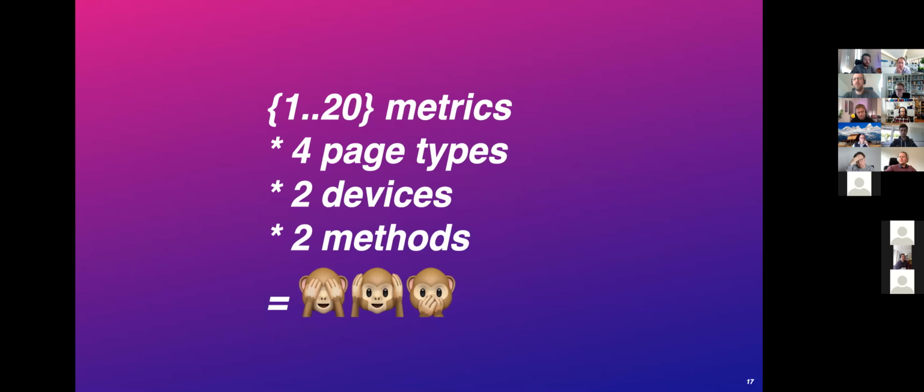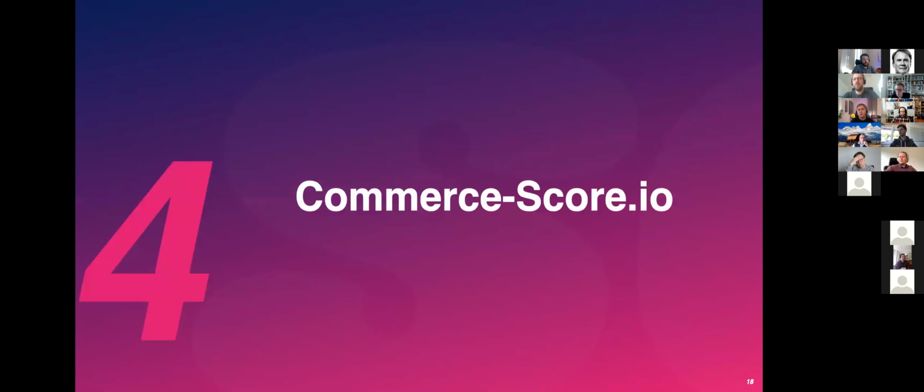So the solution for this is a tool that we have built, which is absolutely non-commercial, free to use. We built the tool because we needed this to be able to analyze the shops of our customers. So this is commercescore.io, and let me quickly go through what this is and how this can help you to create a simple to-do list of actual tasks that you can do to improve the performance of your online shop.